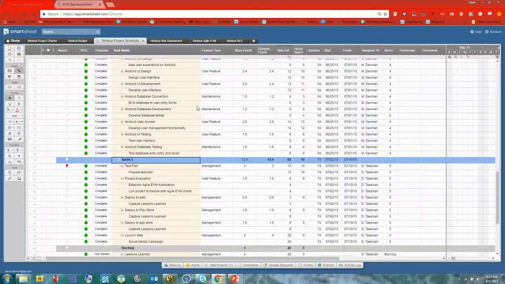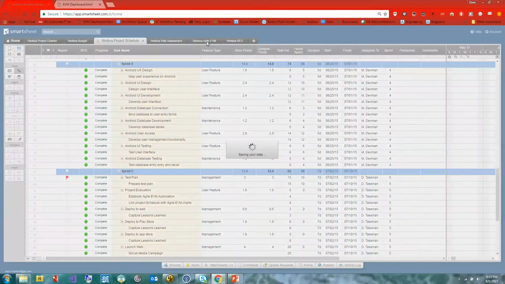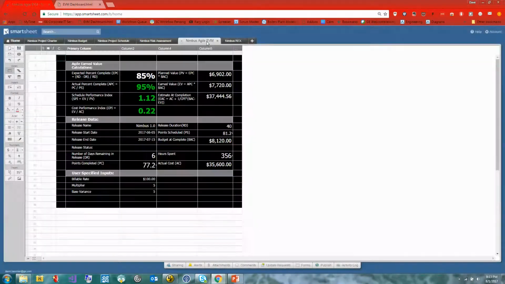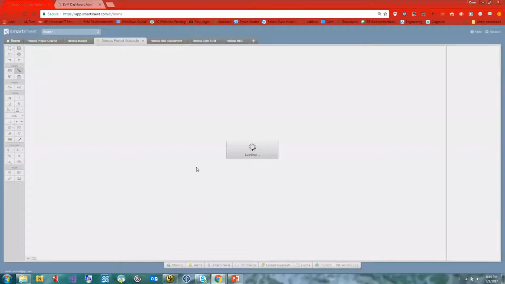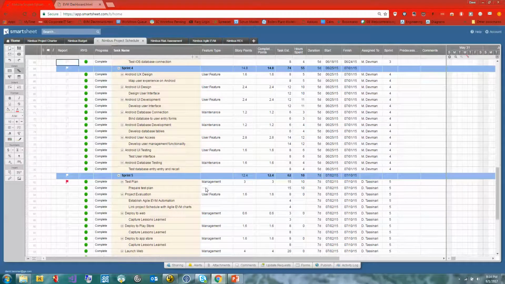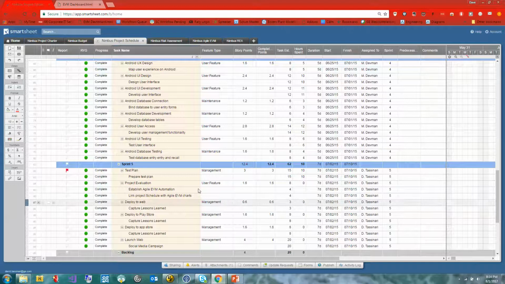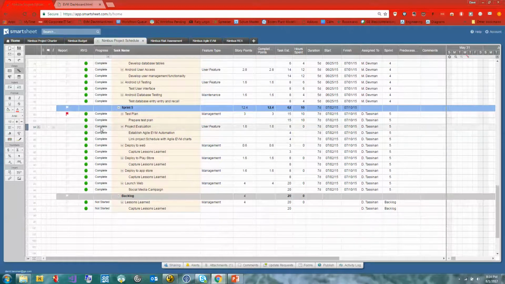Now, what we can do next is take a look at the Agile EVM, and we'll show you how this is tied together. So right now it says the actual percent complete is 95%, the expected is 85 because there's 6 days remaining in the release. Okay, so you can see the release end date 7/15, and this is the release start date 6/5. So let's go back to the schedule and see if we can make some changes that will change those values.